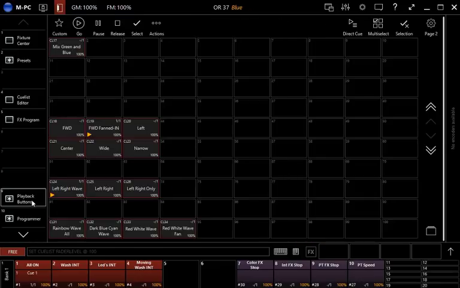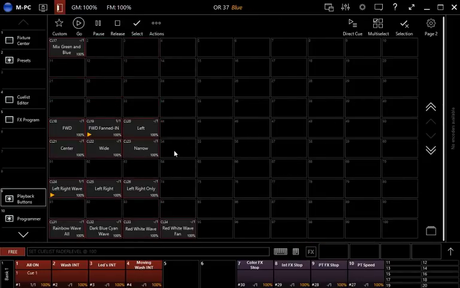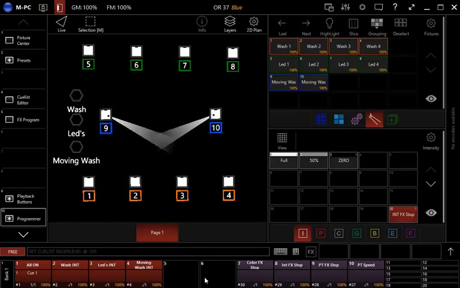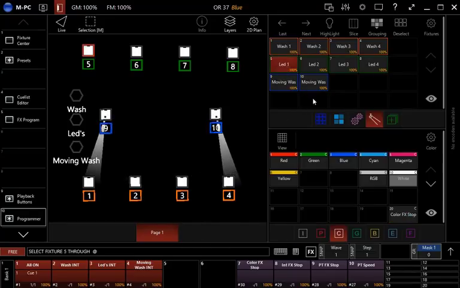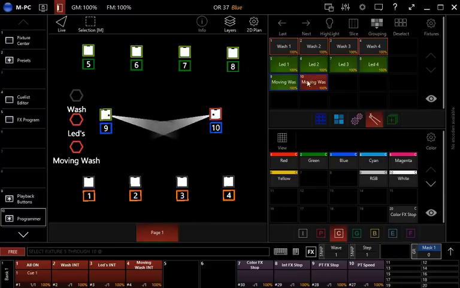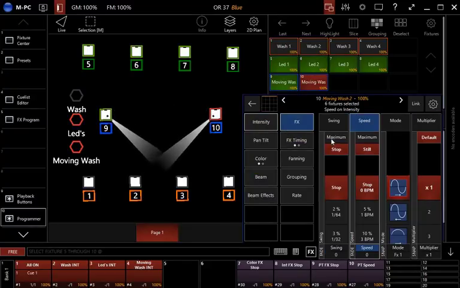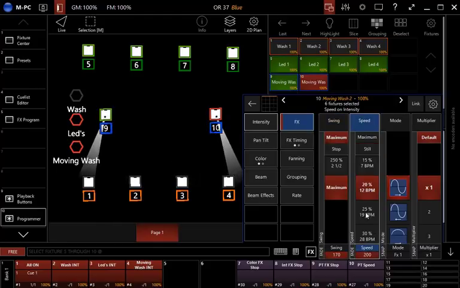And then gobos and that stuff, if you have gobos, you can add them in anywhere on the screen if you like. And then intensity effects will be the last thing we are going to cover. So you can do a combined intensity effect or you can do separate intensity effects. So let's do a combined one. We do an intensity effect. We do a maximum. Let's take the speed to 28 BPMs.